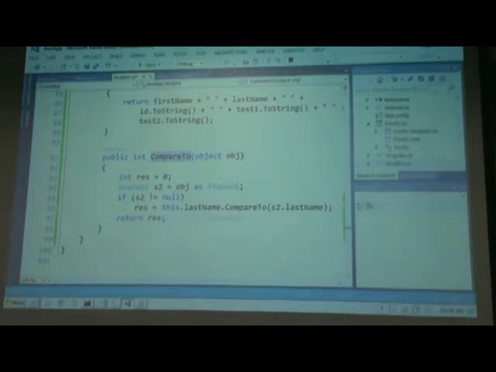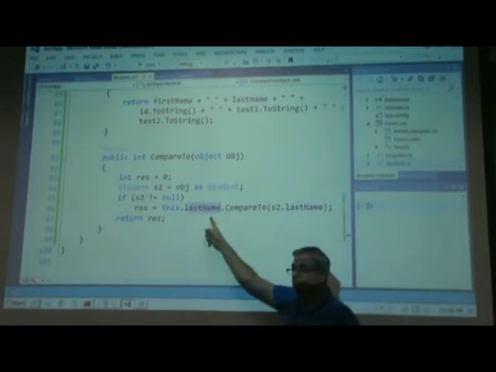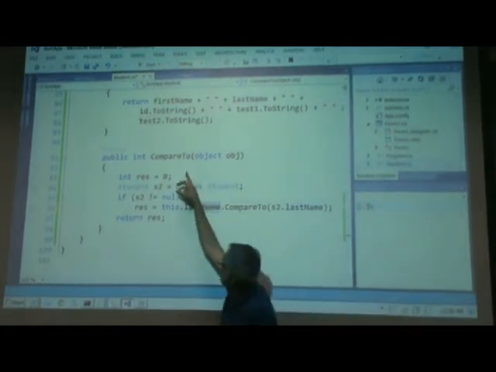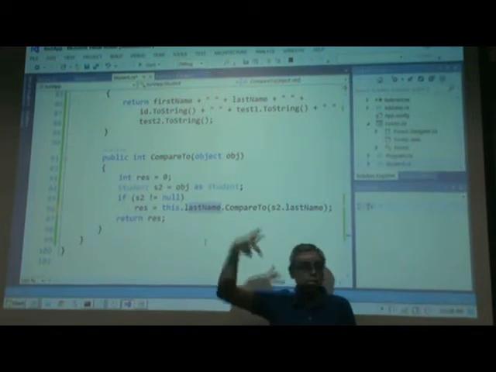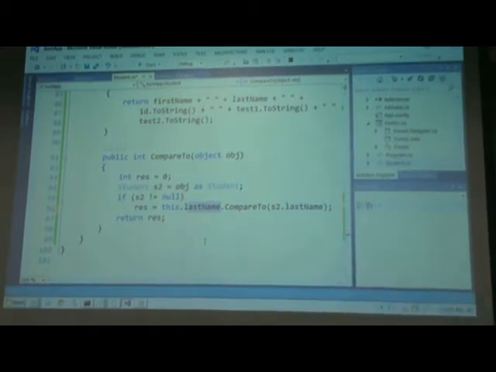Okay, what type is last name? What data type is it? String. So see, this compare to is being called on the string class, whereas this compare to is being called on the student class. So no, it's not a recursive call, okay?